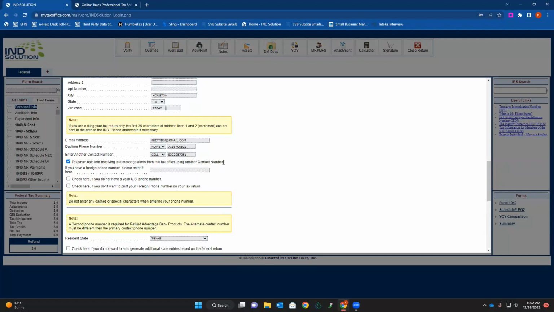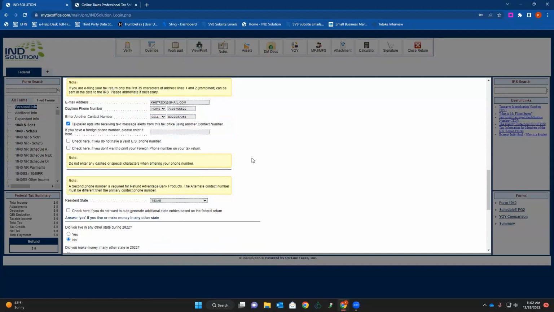So if this box is unchecked, that text message button that we saw out in the client manager will not be there. And that's a good indicator that this is why it's not there, because you're missing this box.